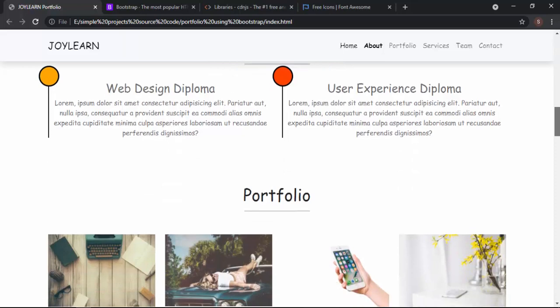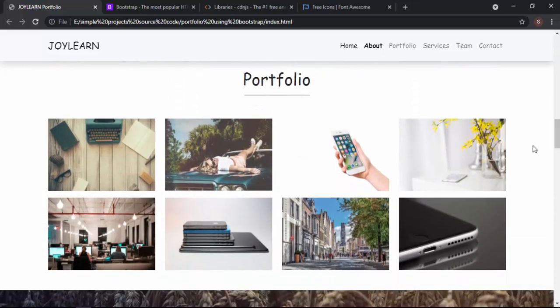So after this section, we have our portfolio section, where you can put things you have done before or a project that you have done. I just put some dummy images, but you can use images related to your portfolio. I also put some animation on when we hover our mouse on images, it just hovers like this.